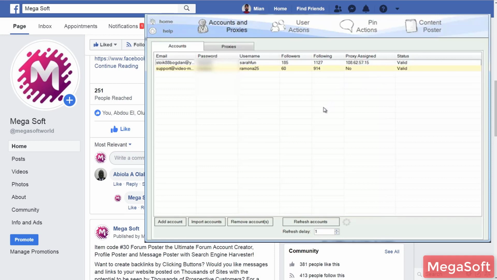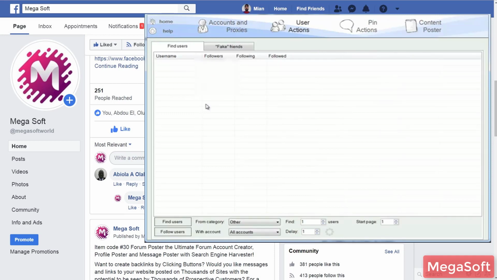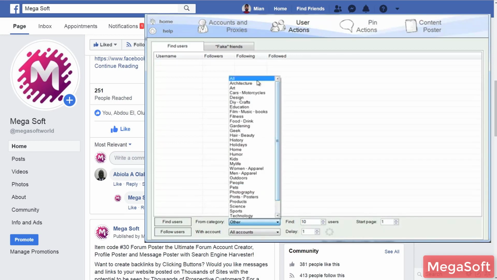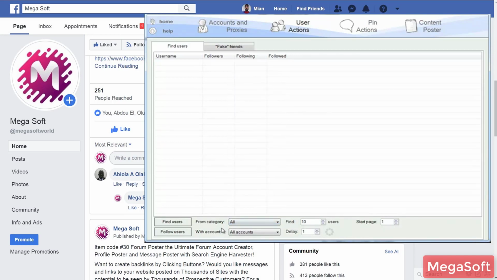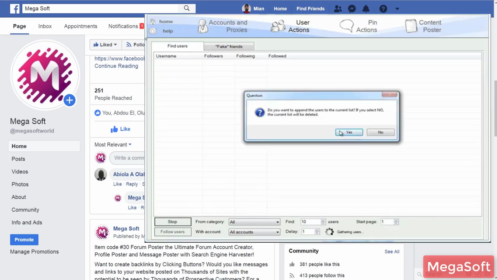Alright, moving on to the second module, User Actions. Here you can find new users and you can follow them. When finding users you can specify a category, the start page and the number of users you want to find. I'm going to enter 10 users and I'm going to start on page 1. I'm going to also select all categories. All you have to do now is click on Find Users. Pin Blaster will ask you if you want to append the users to your current list. In this case I'm going to press Yes.